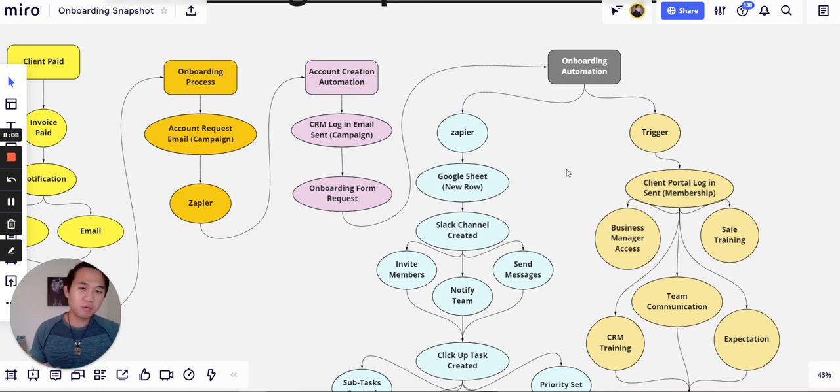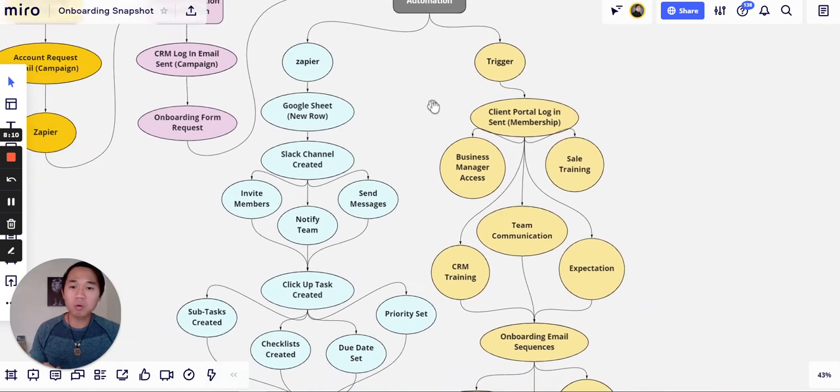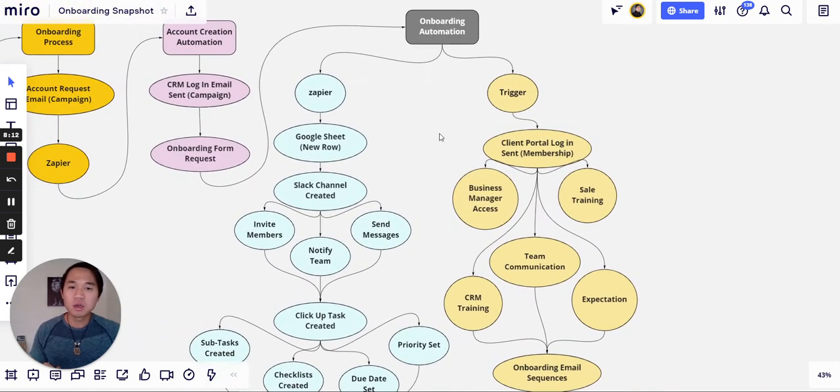Once they fill in that form, they're going to go through a whole automation process. So there are two parts when they fill it out. One is in the native HighLevel end, which happens by the trigger. The other one happens outside HighLevel, by the Zapier.